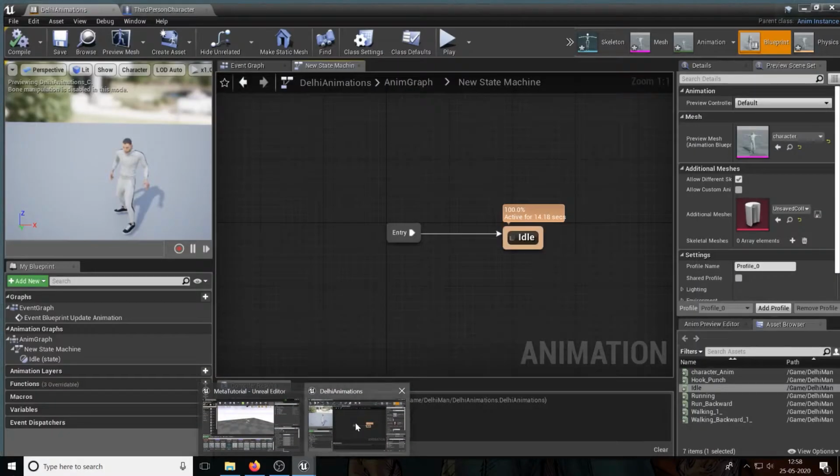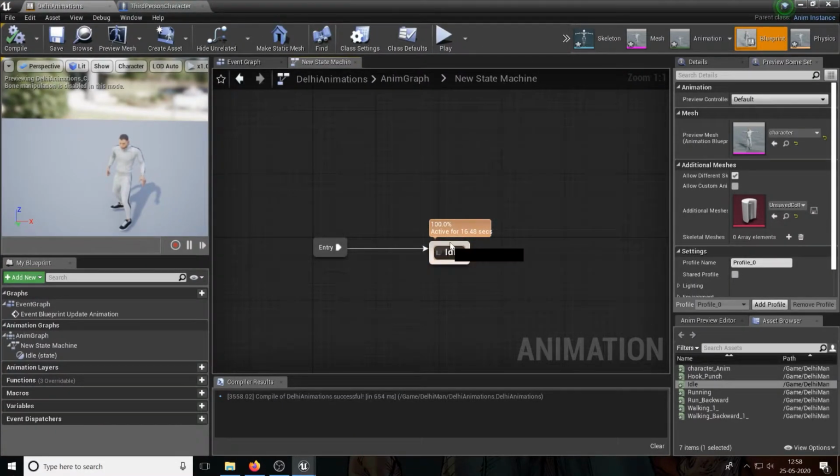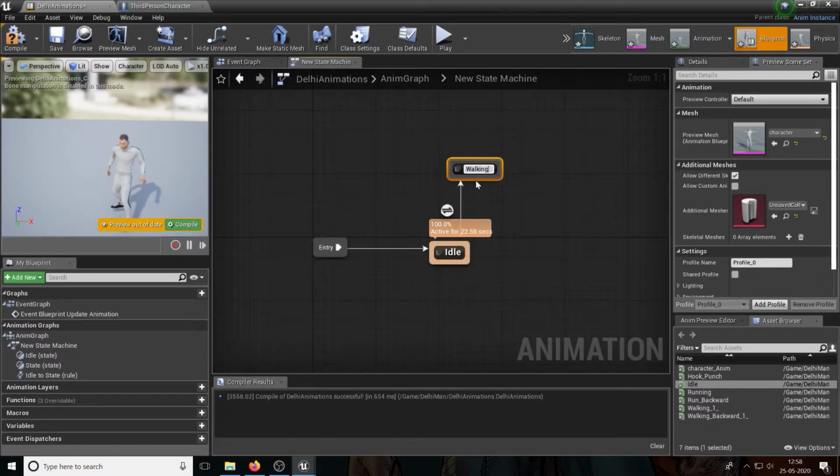So let's go back to our animation blueprint. We've got the idle state. Now let's add one more state called walking/running. Right? So depending on the speed of the character, we'll either do a walk or we'll run really fast. So I just want to move this a little bit.